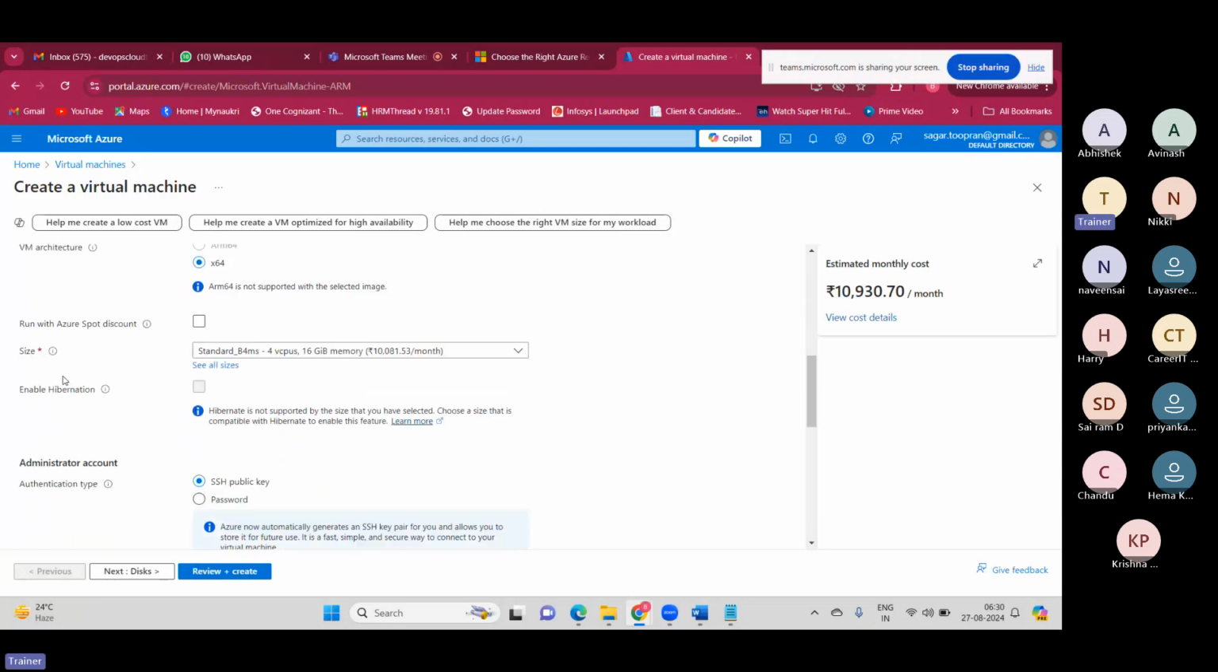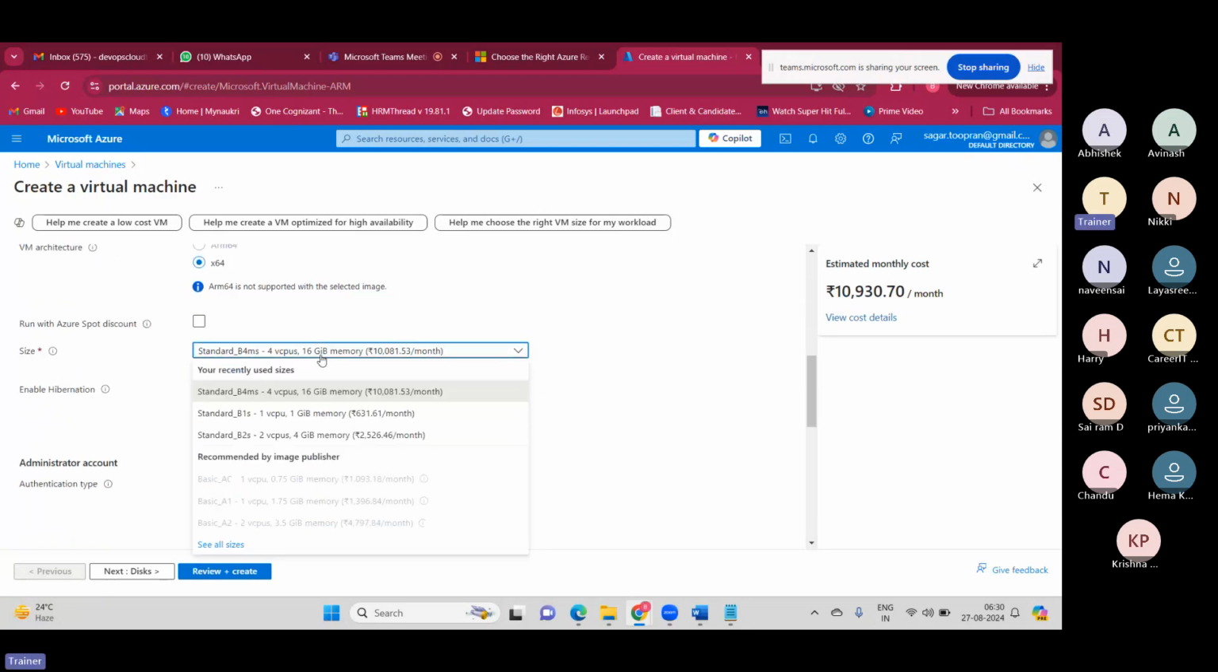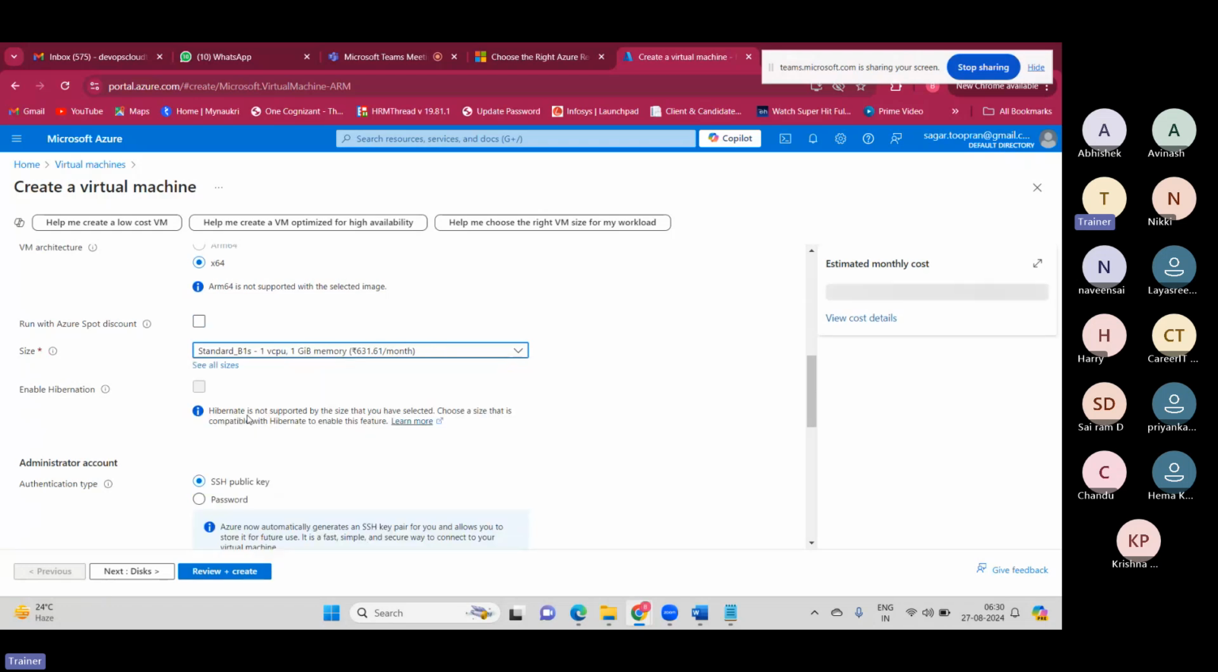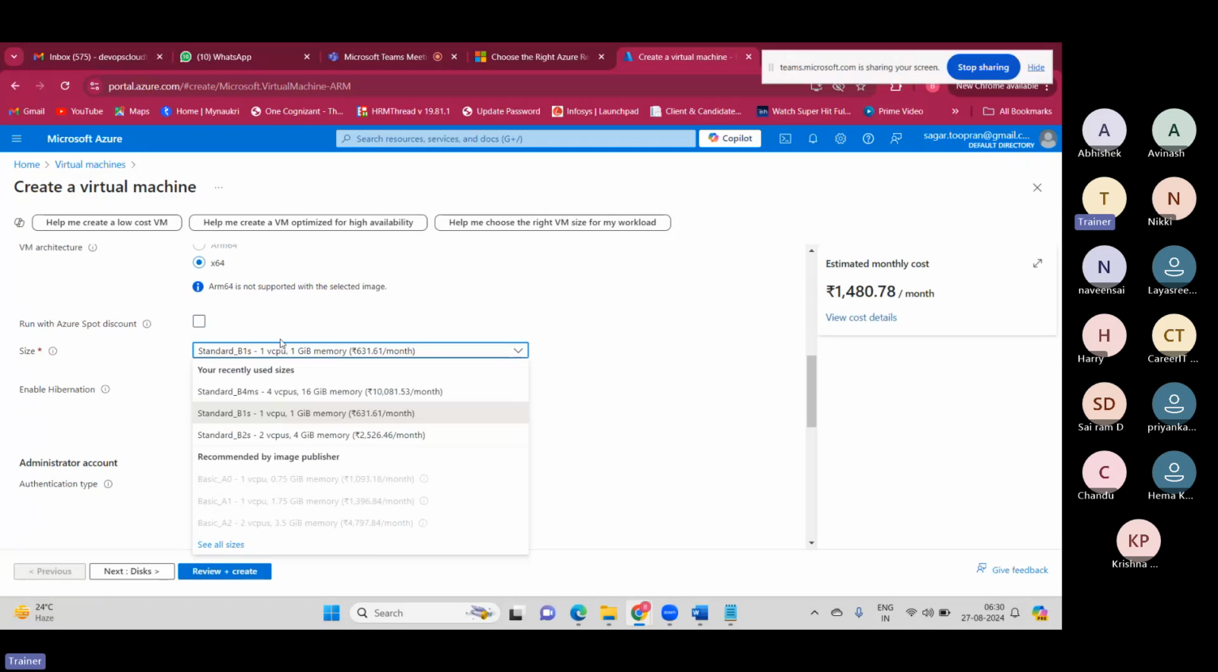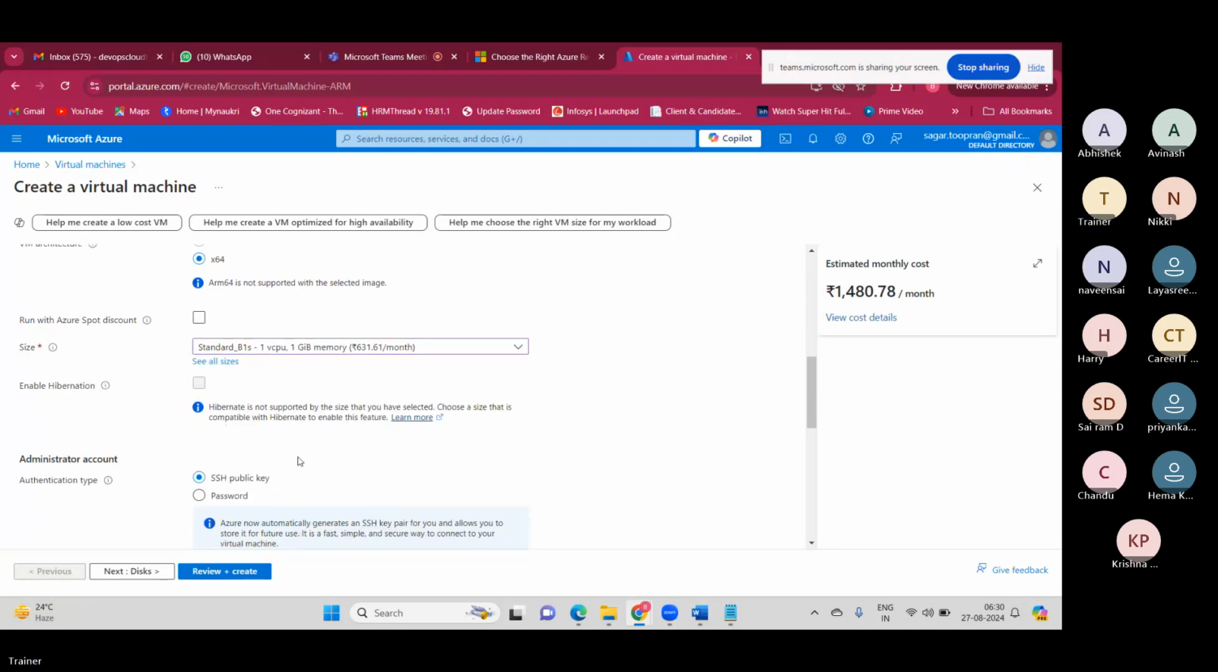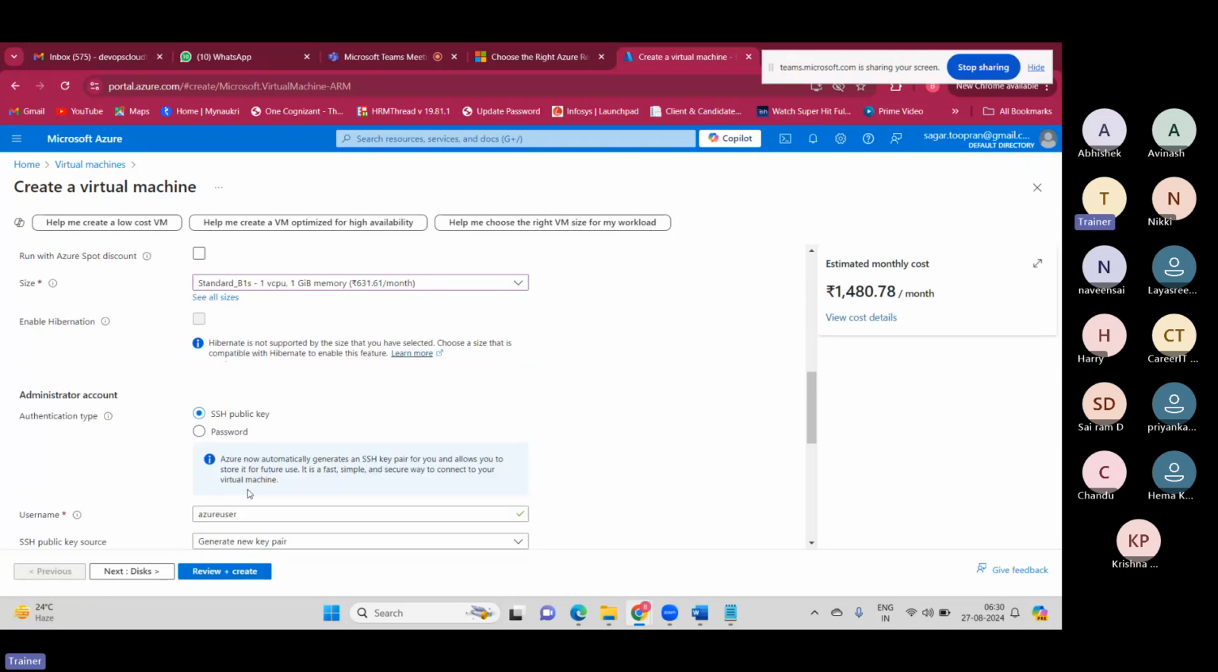Fine. Now the size of that machine. What is the size of the machine? The basic size you'll get is Standard B1S. So this B1S is one core CPU, 1 GB RAM. Okay, now come down. This is the size of the machine.